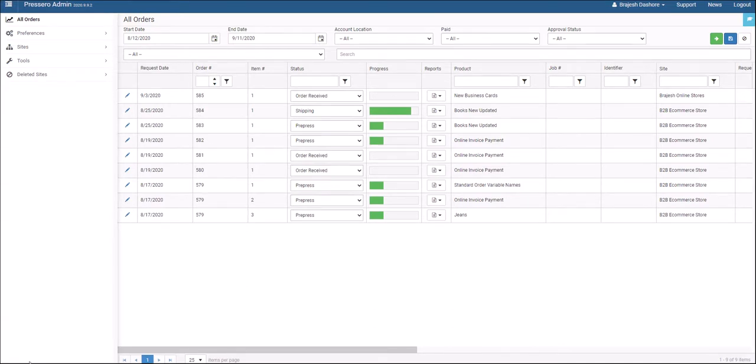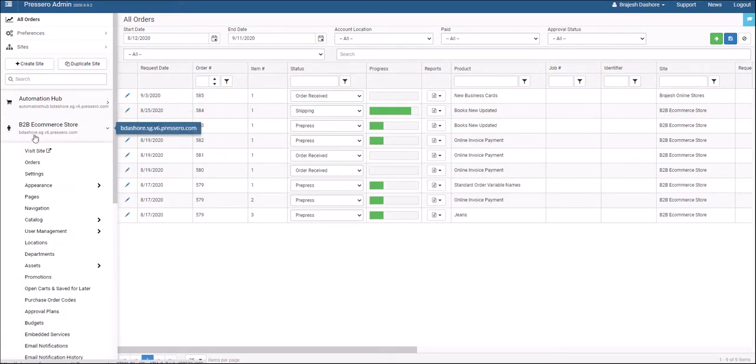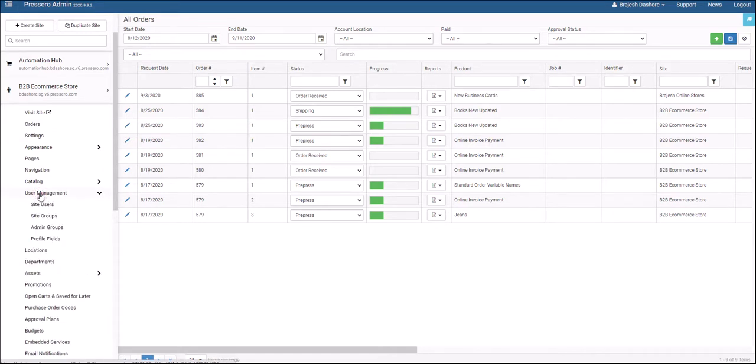Anyone who has access to a site, whether it is an informational site, a B2B site, or B2C site, is considered a site user. To access the site users, we'll go over to admin, under sites, open the site that you are working with, and down to user management, we will see site users.